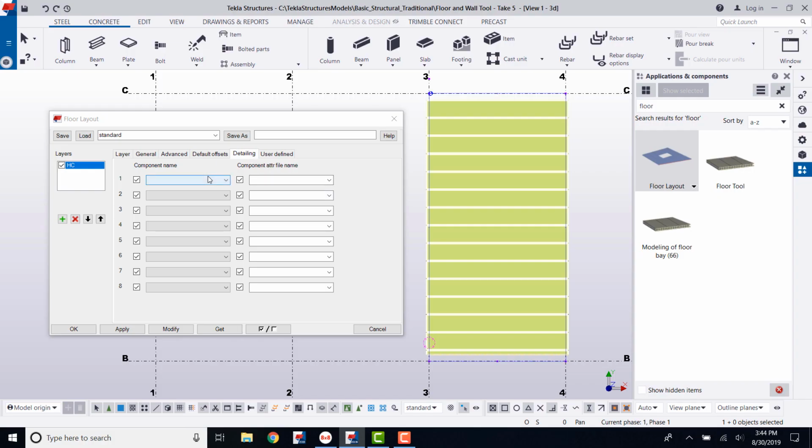Next is the detailing tab here. This is where we can preload some custom components that we can apply to our slabs, so that way we don't have to model the slabs, then select the components, then model in the components, and then go to the next component and model in that component. This kind of speeds up the whole process. You can essentially load in these components, so as you're modeling, the components are automatically dropping in.